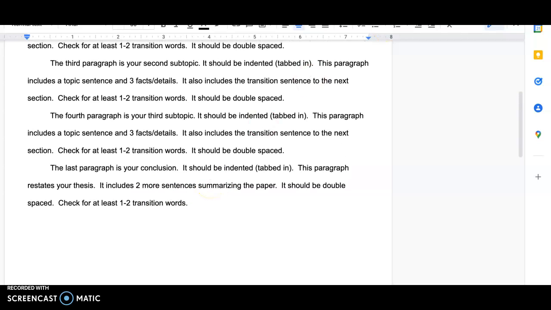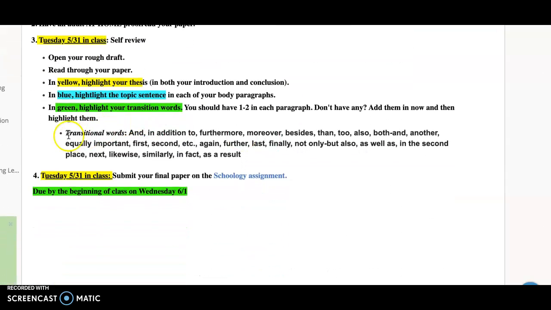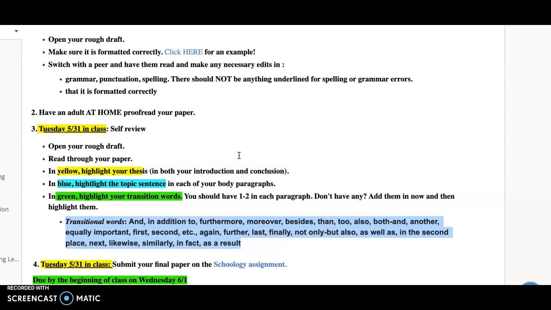So I'm going to flip back to here for a second for the transition words. If you scroll down a little bit, here are some of the transitional words, and this is not by any means all the transitional words, but you will be highlighting those on Tuesday before you submit. So if it's easy right now and you want to just highlight them now so that you know that you have them, in green you would highlight those words. You should have at least 1 per paragraph. So and, in addition to, furthermore, moreover, besides, etc. So on any of these, okay? If you don't have them, you can go ahead and add those in right now, right?